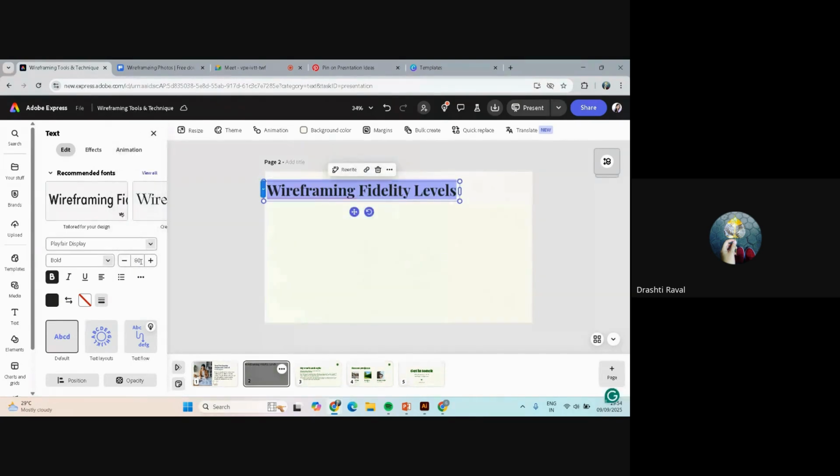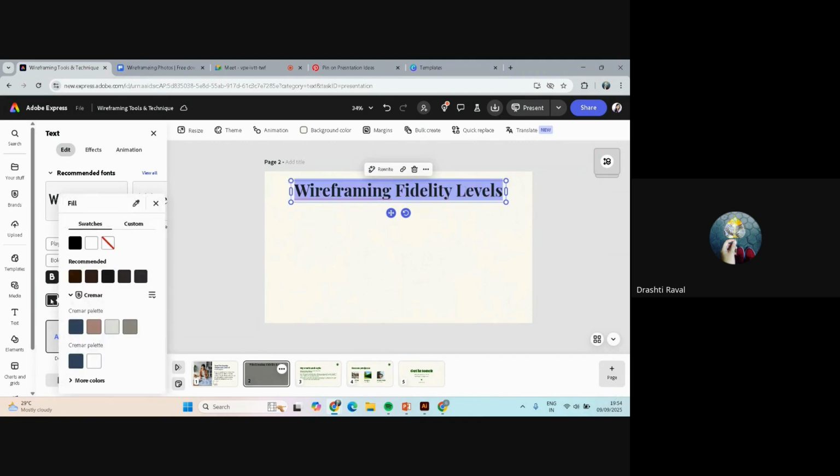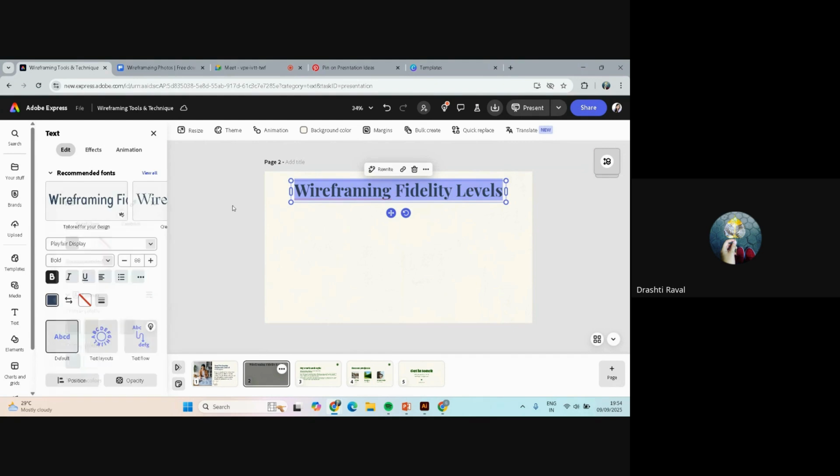I'll give it an 80, but it is a little small, so I'll increase it a little from here, and I'll take it in the center of the site. And you can see this. Now I'll take the color again, I'll change the colors as per my content.